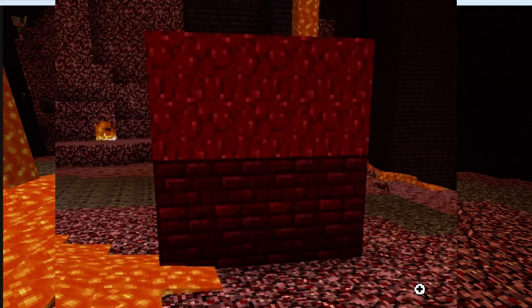I'm not 100% sold on these two textures. But of course, that's just my opinion. You're welcome to have yours as well. If you want to share your opinion, leave a comment down below.